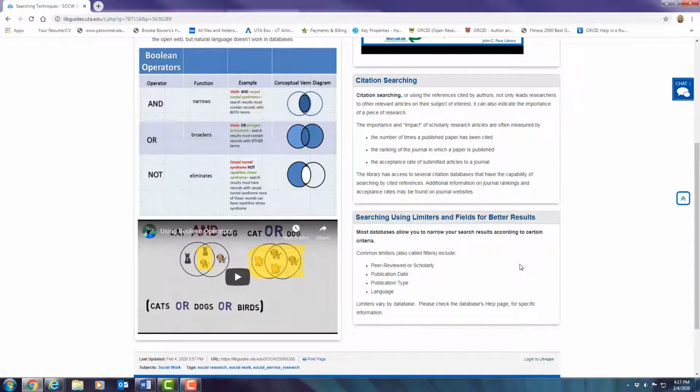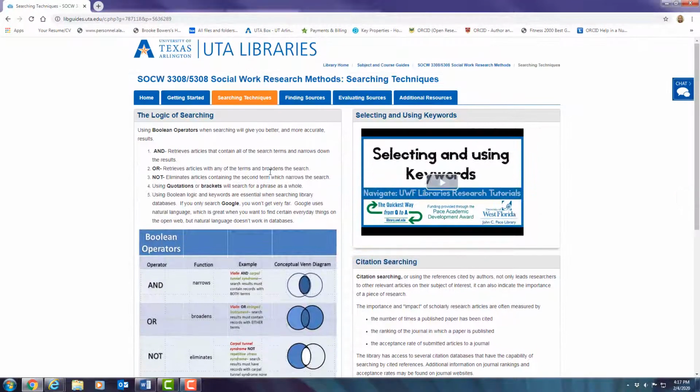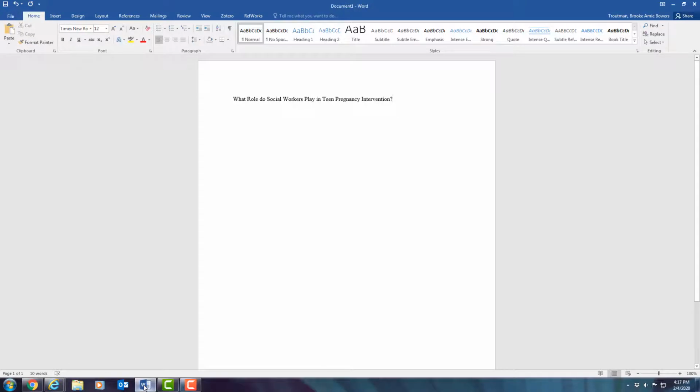So you get a ton of different limiters and also some ones that are really important, like the first two here, which are peer-reviewed or scholarly and publication date. And when I jump into the databases and do a demo, I'll show you guys what I mean. They're the two most important limiters that you'll need to know. So I'm going to bring up this Word document. And this is a research question that I pose to my classes when I go in and speak to them face to face about doing library research.